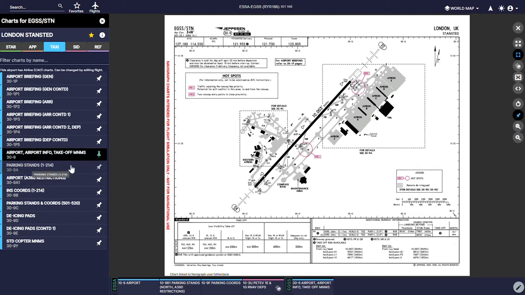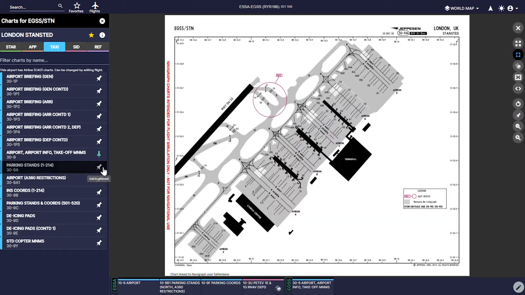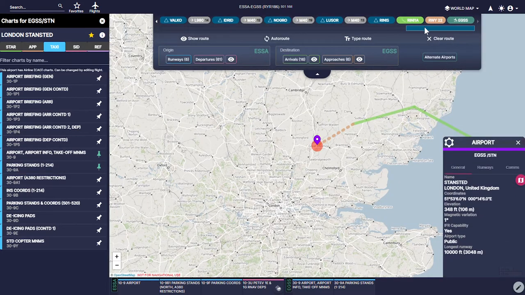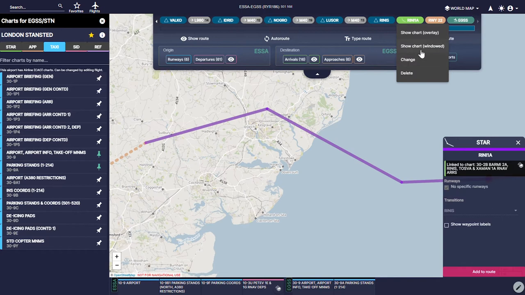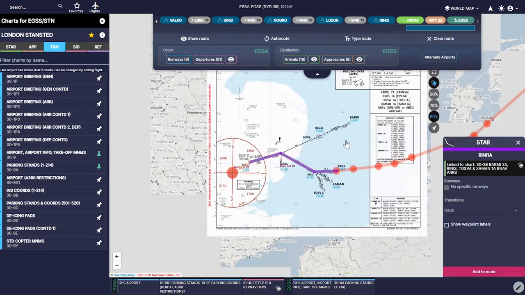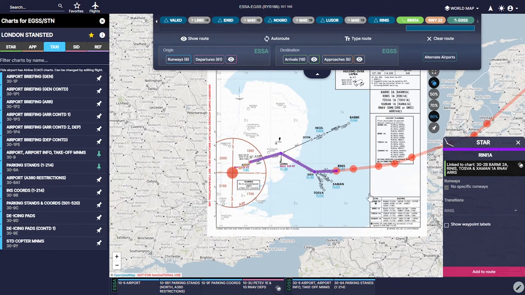And parking stands, yep, that's going to be useful too. We'll need to know when we come in, where we should be parking. All right, now looking at the other part, this is the arrival chart that they're suggesting. We'll be coming in at RINIS and then making our approach. So I'll put that in.